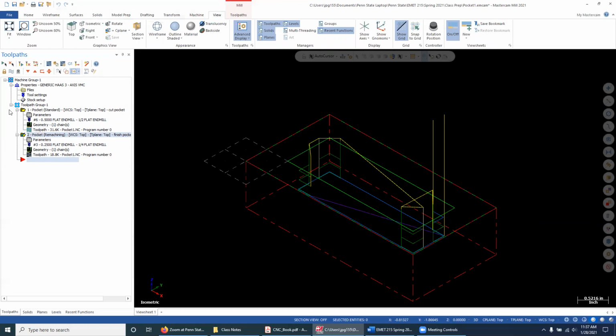The easiest way to do that is on the very left-hand side here in this tool paths toolbar, there is this little green triangle with a black arrow. If you hover over it, it says select all operations. If I do that, I now can see a little check mark beside both of these folders.